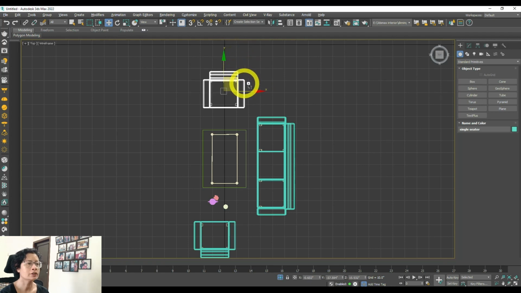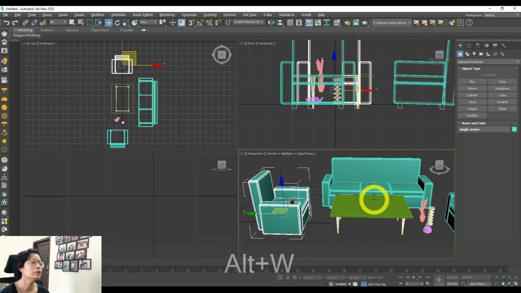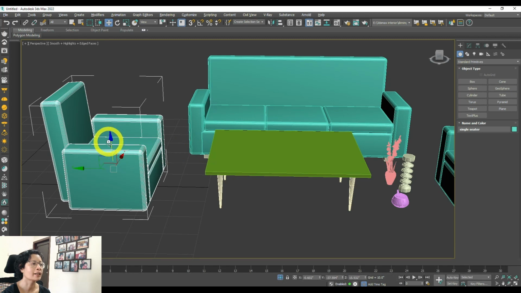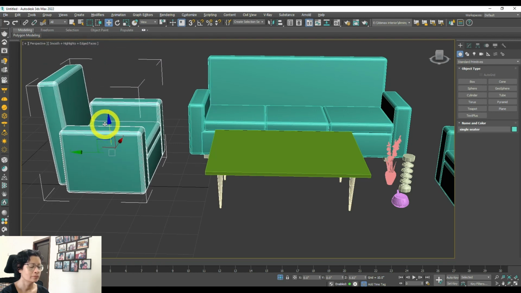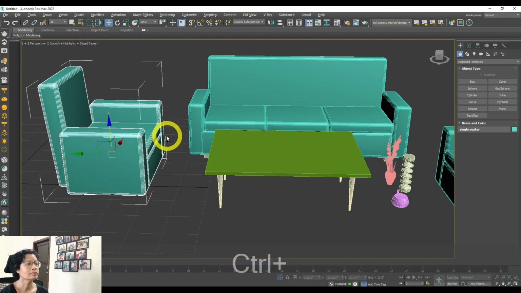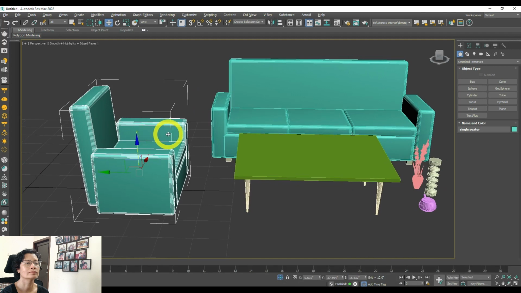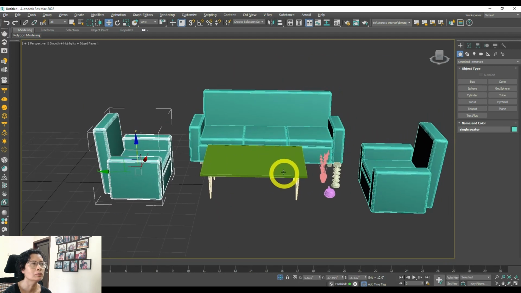If I press Alt W and go to this view, I can see this Z axis also, which is the up axis. I can move it up or down. So this was the move tool. Move tool shortcut is W. Next is rotate tool, shortcut is E.